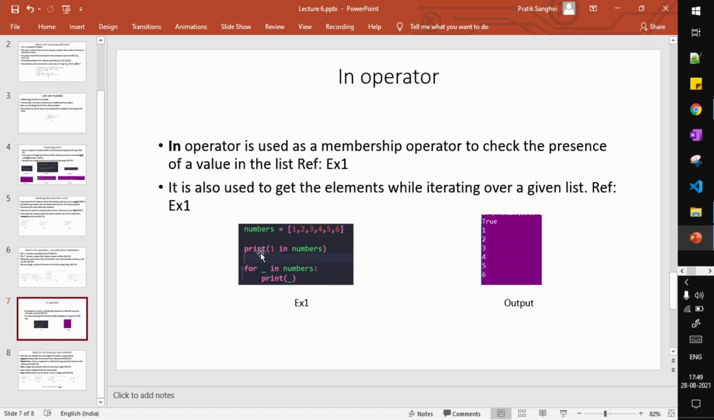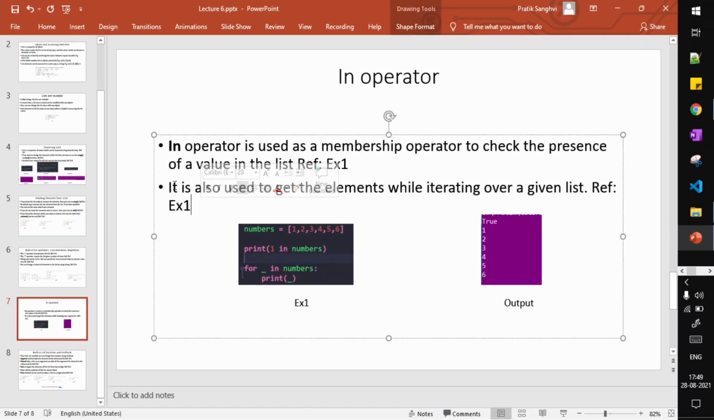So the output here shows true, which means that 1 does exist in the numbers list. And also for the second for loop, we have the second point. What the second point says is it is also used to get the elements while iterating over a given list. So here what in does is for every iteration it gets a single digit from the numbers. So here the print will print 6 digits for the for loop. Here we can see in the output we have all the 6 numbers from the given list.